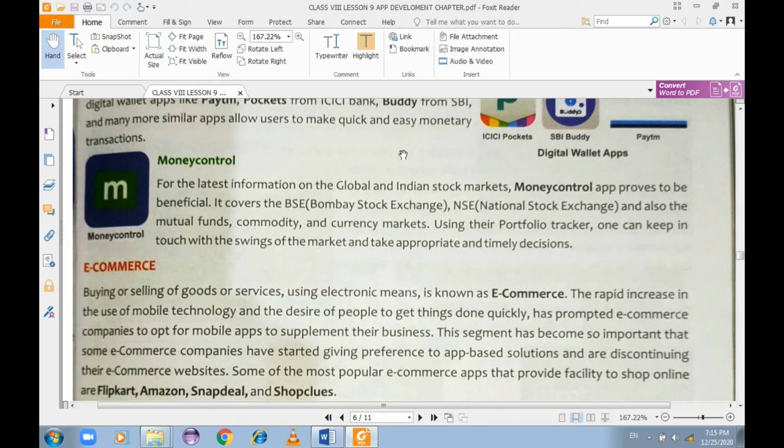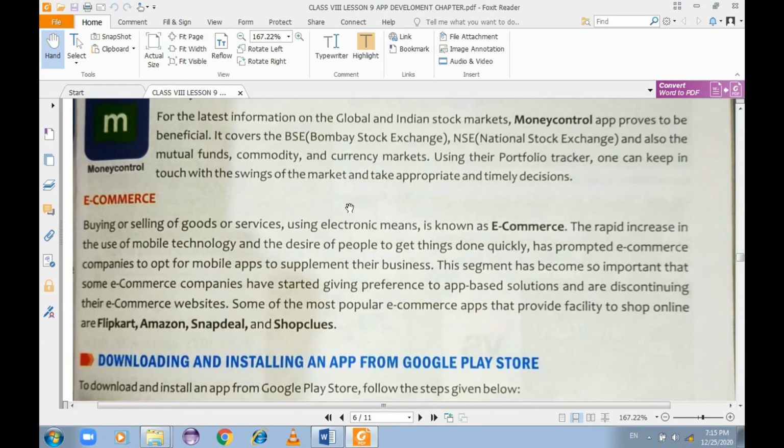Next, e-commerce, which is very common. E-commerce, the buying and selling of goods online, is known as electronic commerce. The famous examples are Flipkart, Amazon, Snapdeal, Shopclues, Myntra, and many more, right? Home Shop 18, not getting any more. What else? OLX is also there, right?